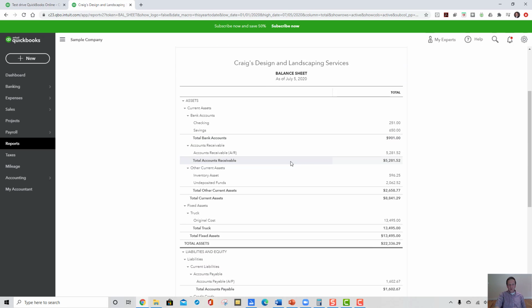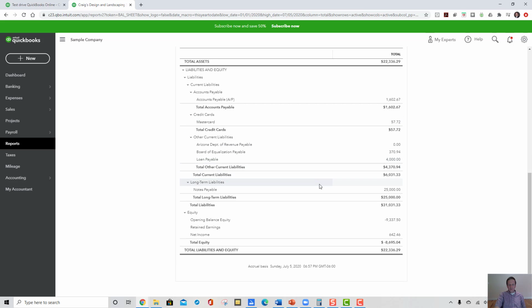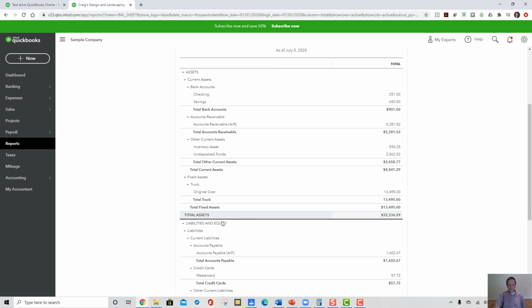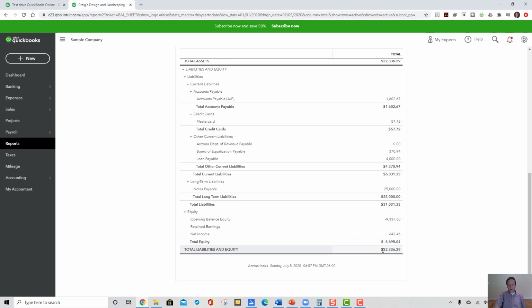There's not nearly as many categories on the balance sheet, usually, as the profit and loss, but you can see that there is $22,336.29 of assets, and then the liabilities and equity totals that as well.